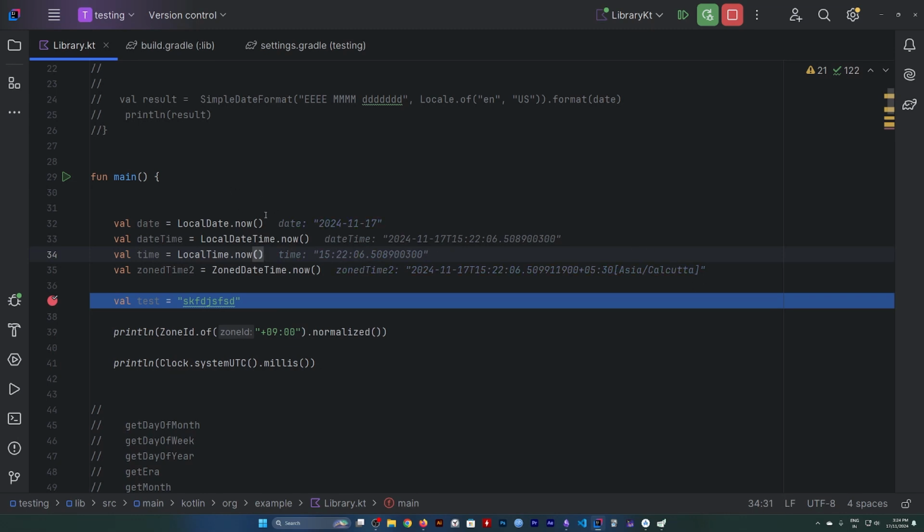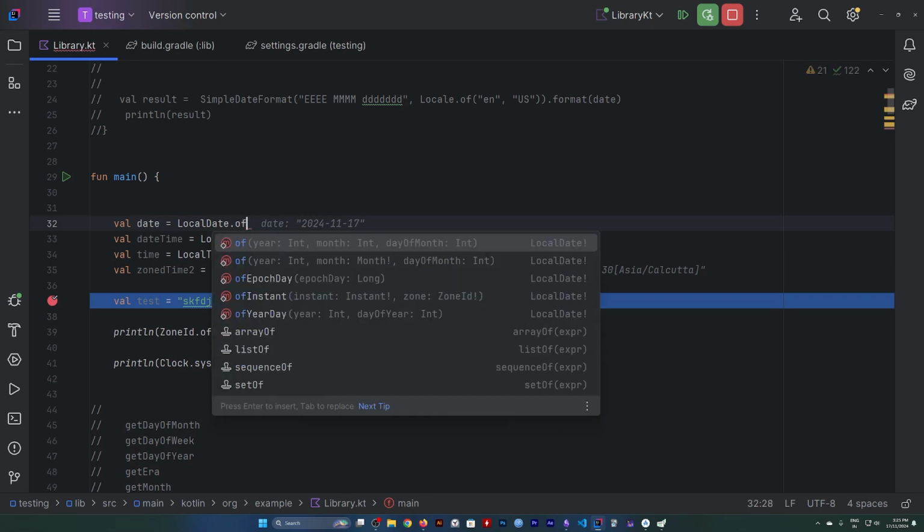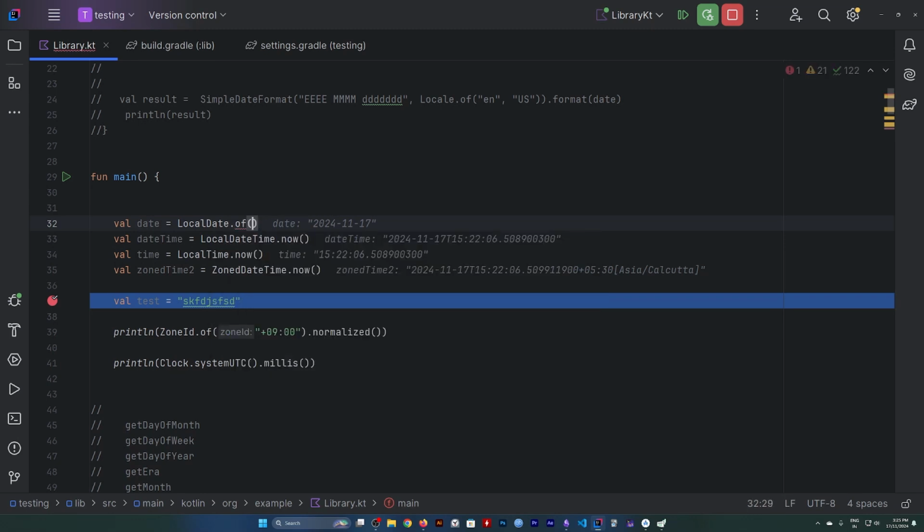When you use the now method, it creates an object with the current date, time, all this stuff. So if you wanted to pass custom values, you would use the of method. Every class has an of method. You can already see what this expects. It expects a year, month, and day of month, like 17.